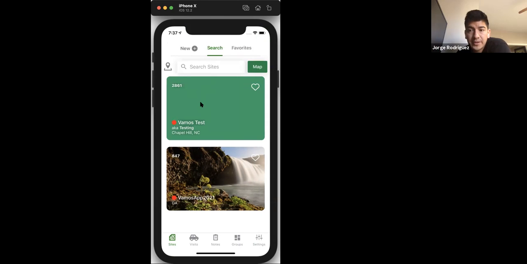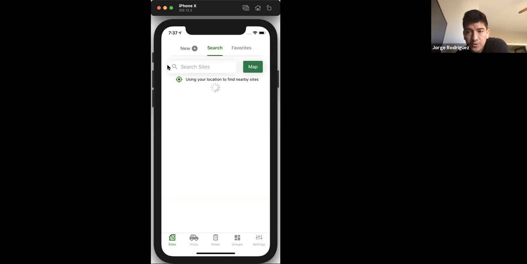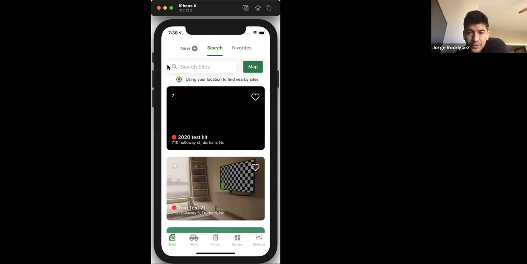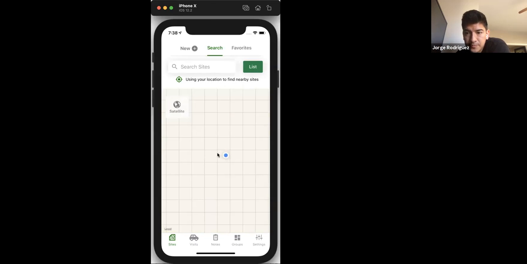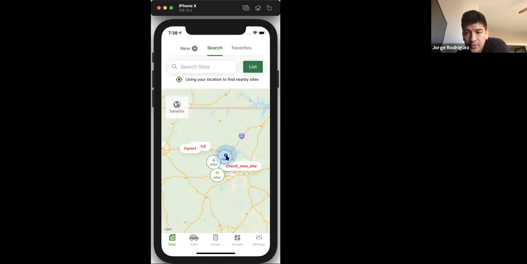Yeah, so if you want to go back after you did a search, you want to get out of here, you want to see all the sites around you again, just click this icon again. It'll pick up your location and then it'll make a search. Hopefully it does that. And again, this simulator is set to Durham. So that's why we see all these sites around Durham. And you can see also my location there.